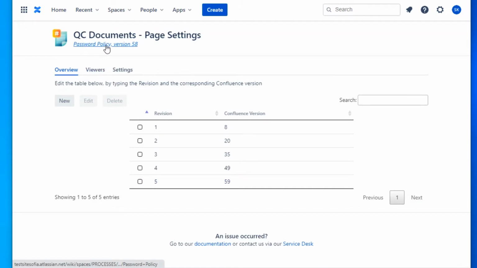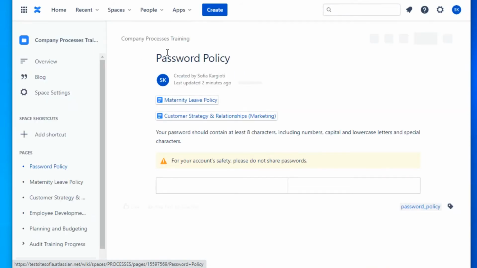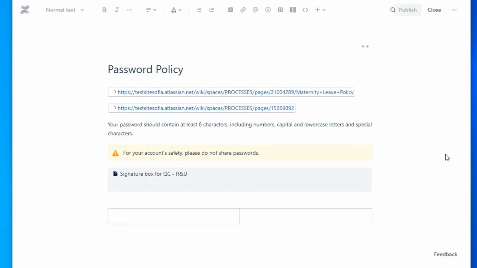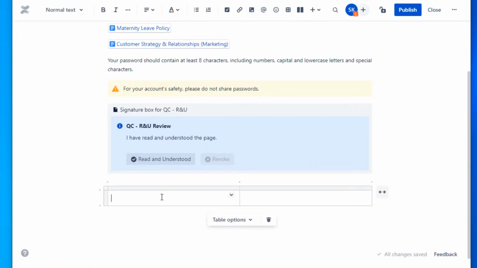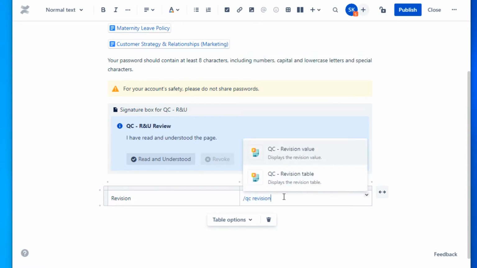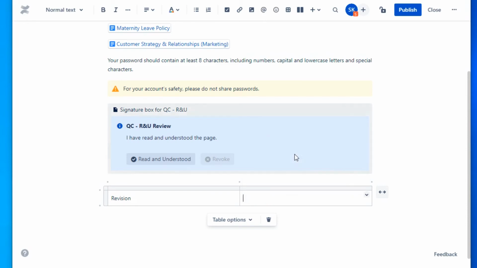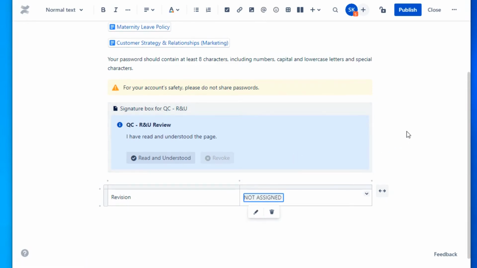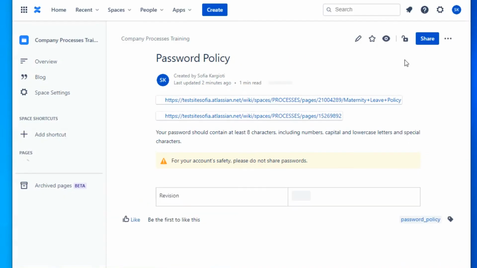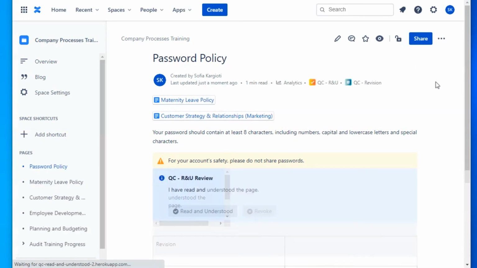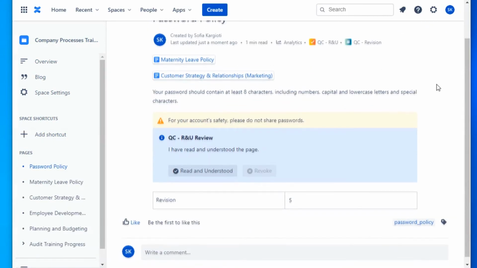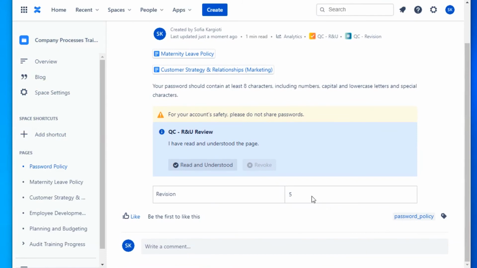The second and last step is to simply go back to a page and add the QC revision value macro. If you see a message saying "Not assigned," don't be alarmed. It simply means that there wasn't a revision number assigned to that specific Confluence version.